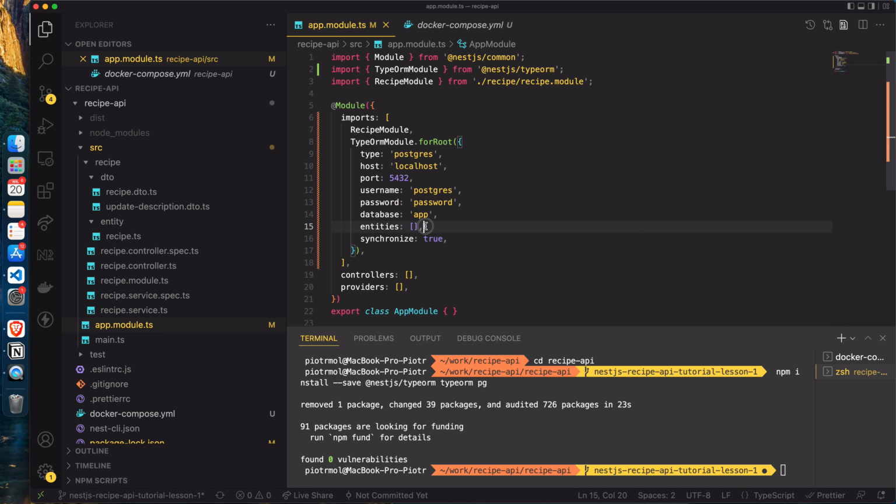Next, there is an array of entities. In TypeORM, the entities are all classes that are mapped by ORM to the actual tables inside the database. We will create some in a minute. Just for now, let's leave it empty.